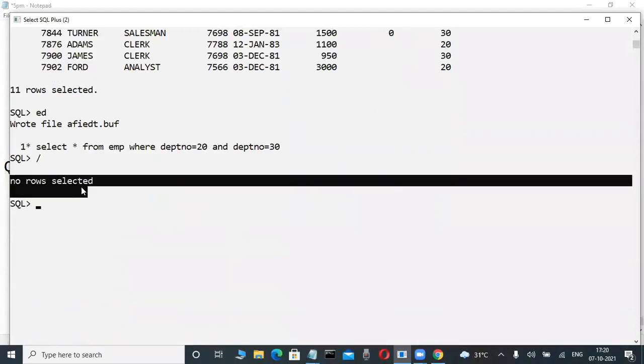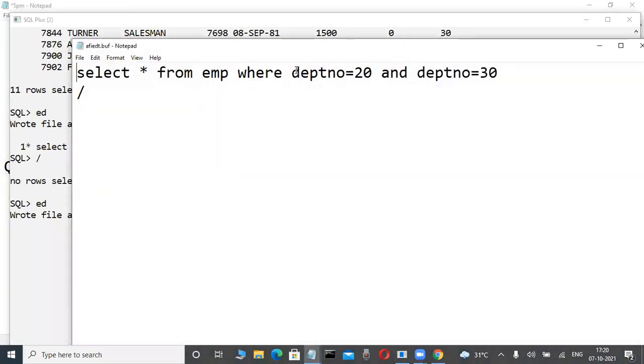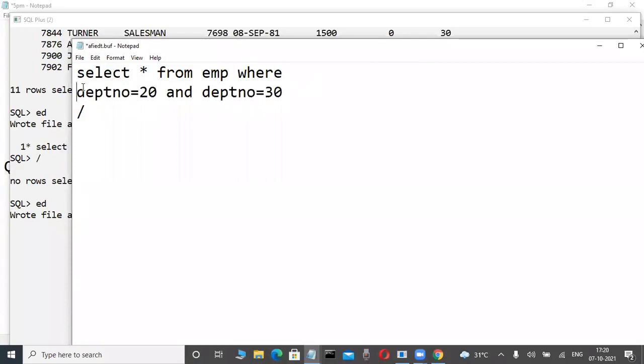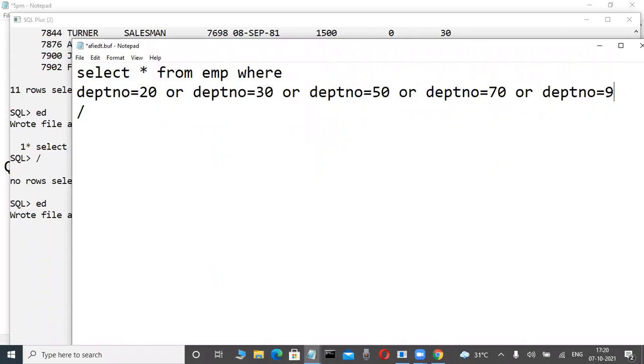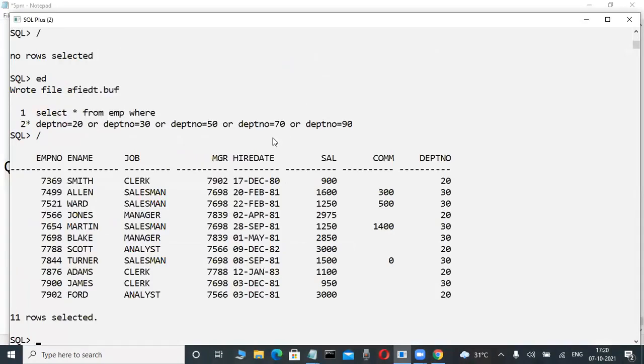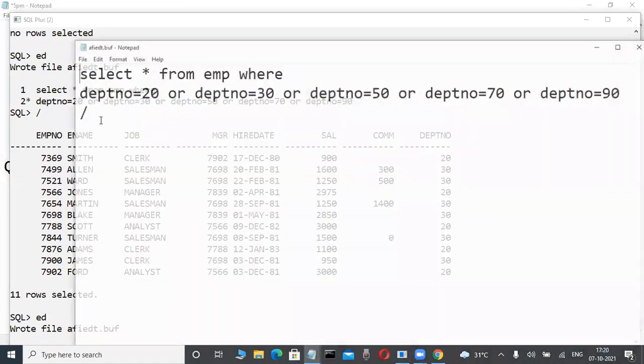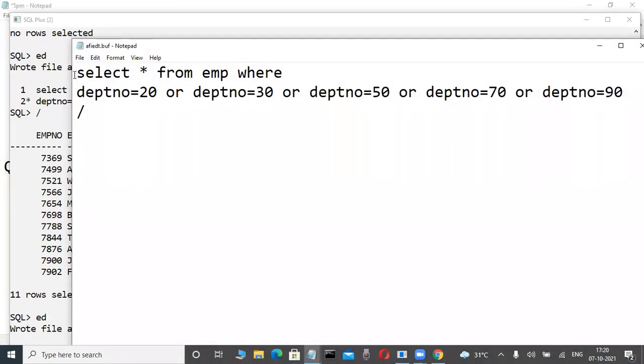Dangerous mechanism. That's why for the same column with multiple values, we always use the OR operator. Or department number is equal to 30, or department number is equal to 50, or department number is equal to 70, or department number is equal to 90. Even if 50, 70, 90 are not available, it still works. Write it fast. With this query, in future if we change this data, it still works.